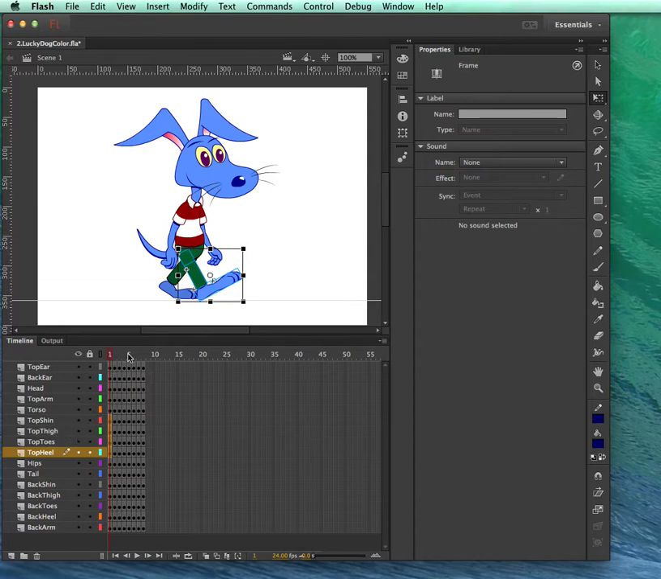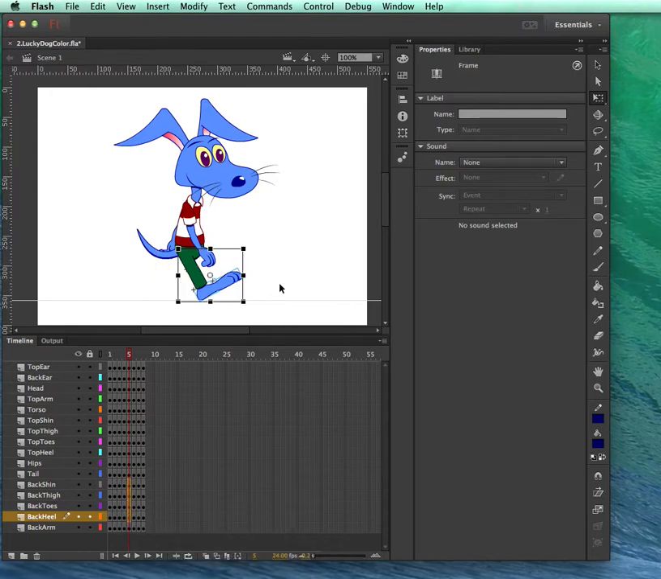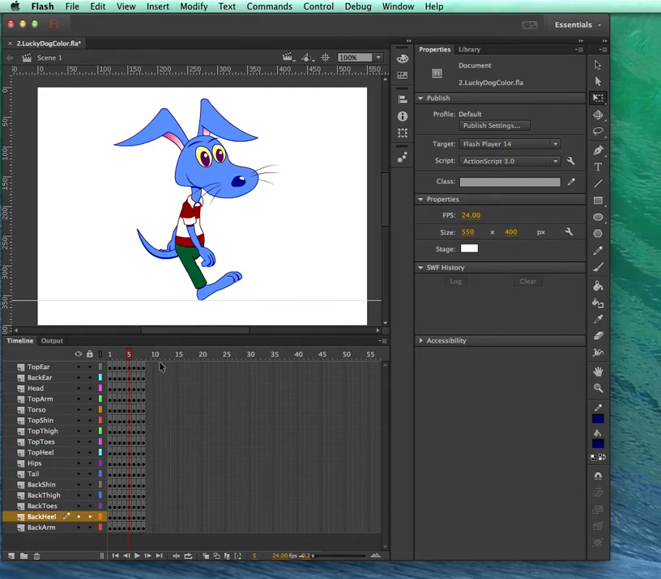Now the inverse frame is frame 5. What I want to do is go to the back leg of those, back shin, back thigh, back toes, back heel, and I want to paste these here. Control press, and again you can't see, but I'm going to go down to paste frames. And what it's going to look like is that there's only one leg, but there are 2 legs, exactly on top of each other.